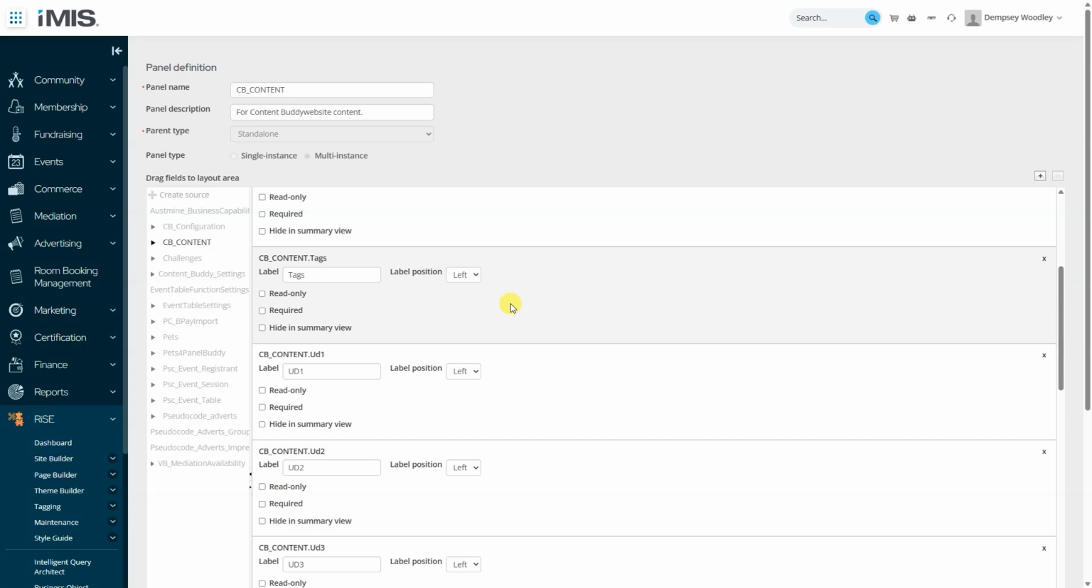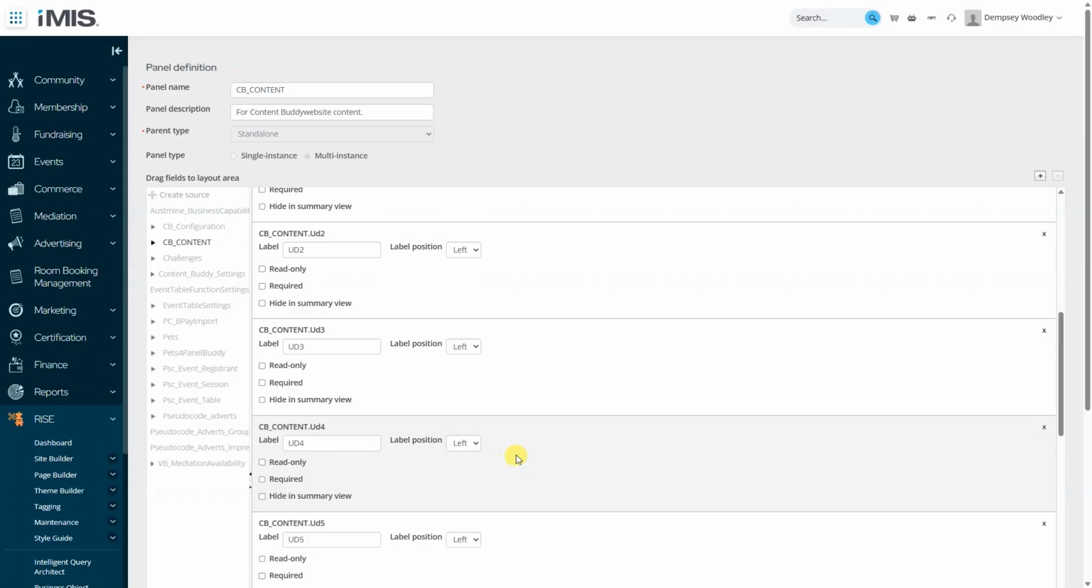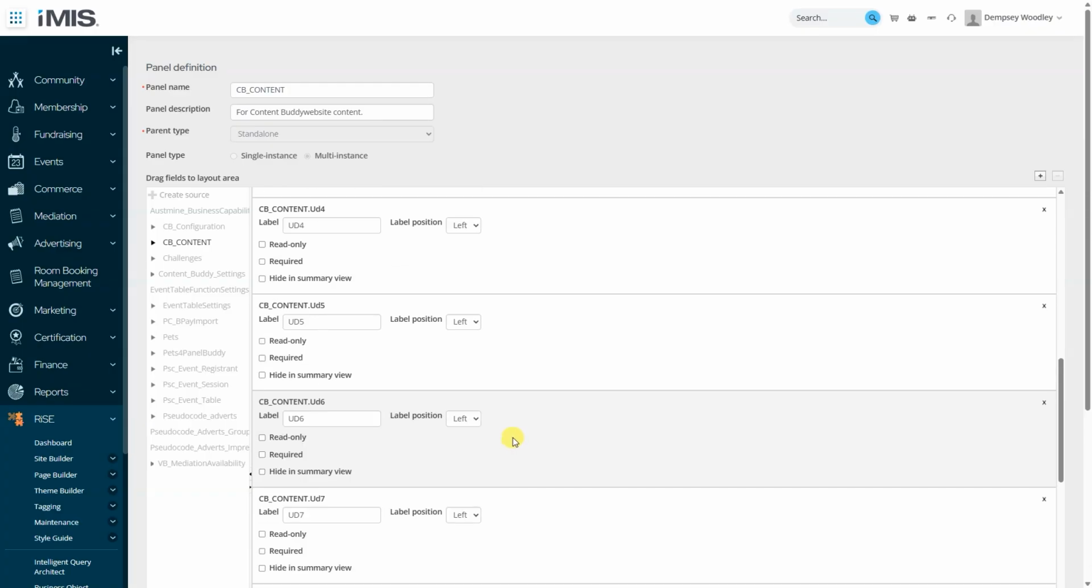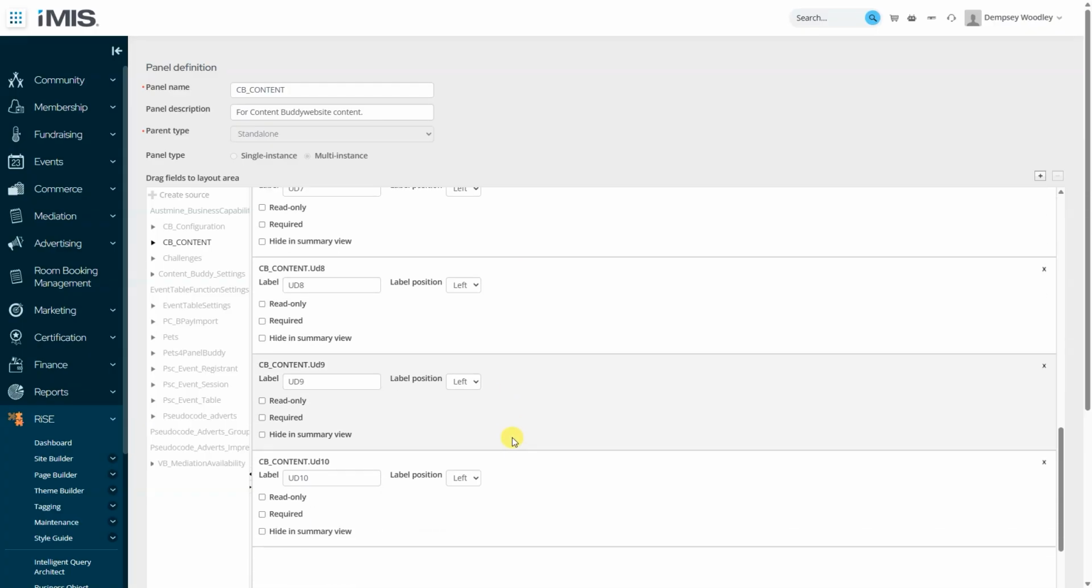The other important fields on this table are the user-defined fields. For Content Buddy, user-defined field 1 is used for the image path, and user-defined field 2 is used for categories. There are a further 8 user-defined fields that can be utilized by your organization to create custom filters.